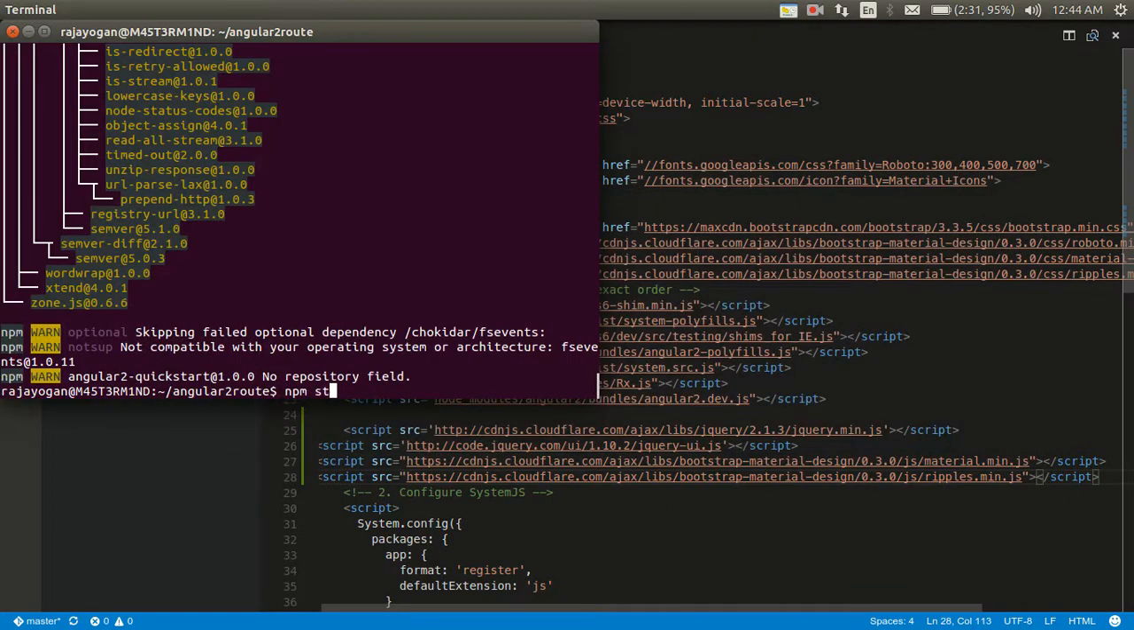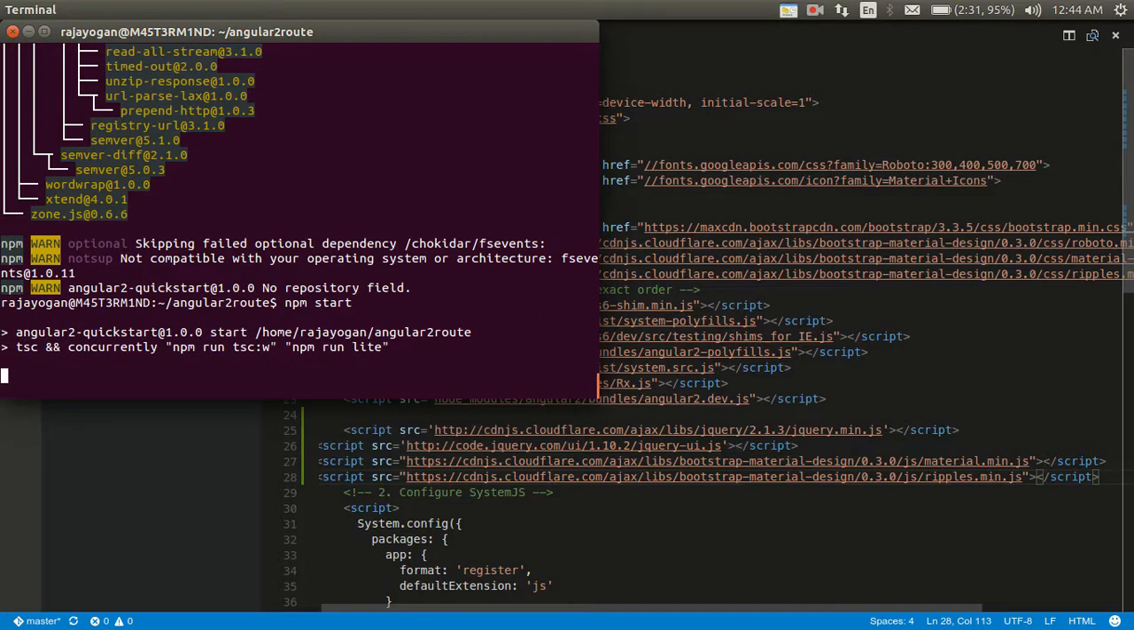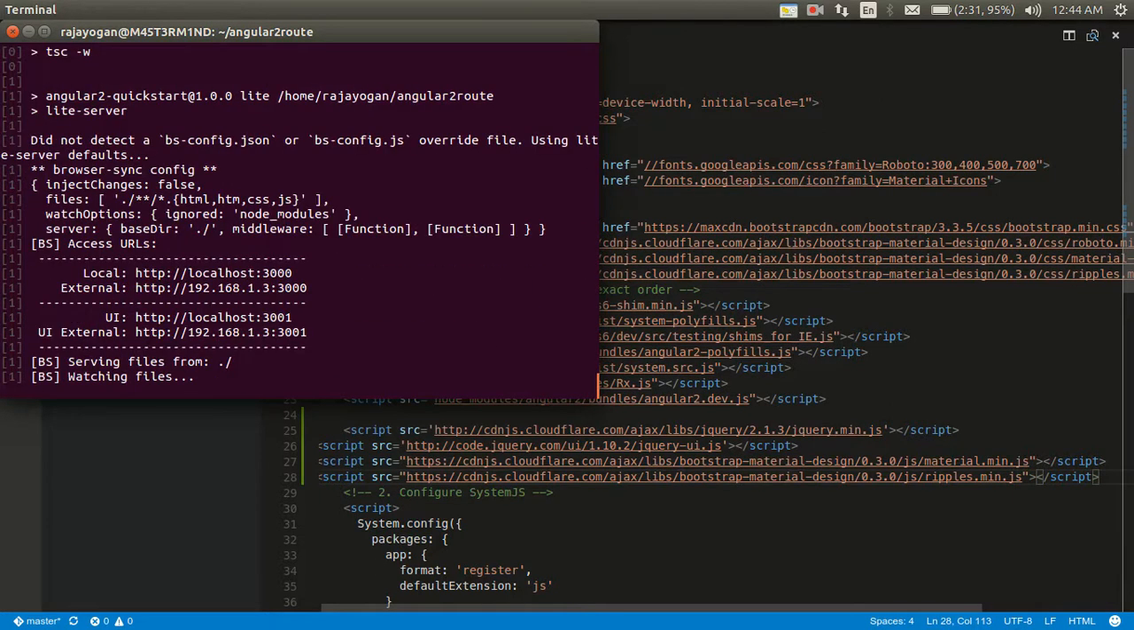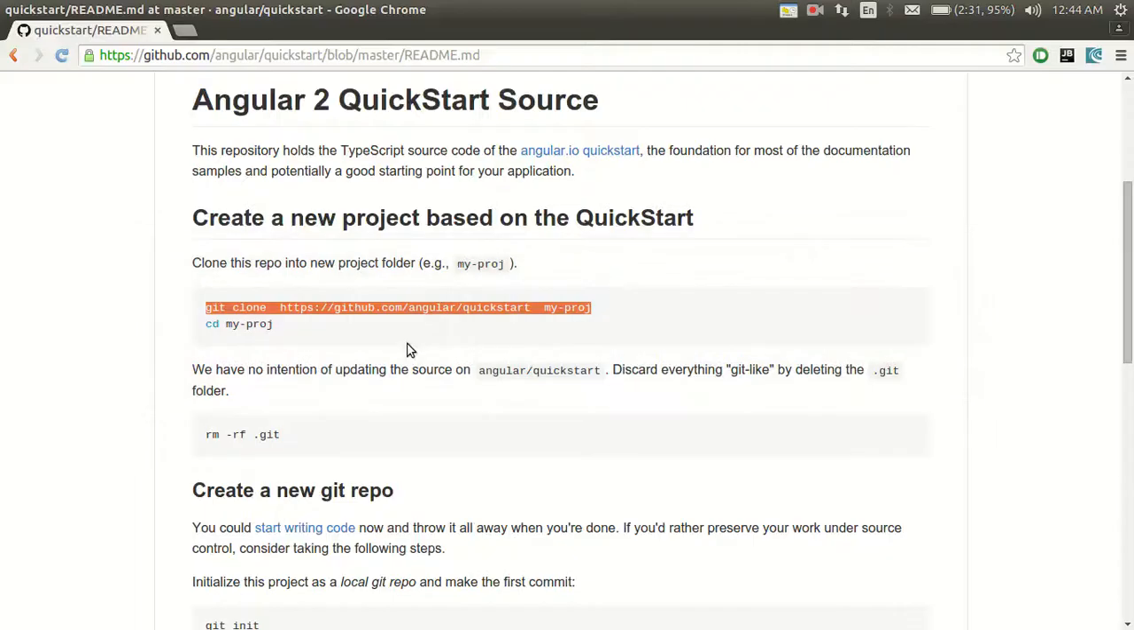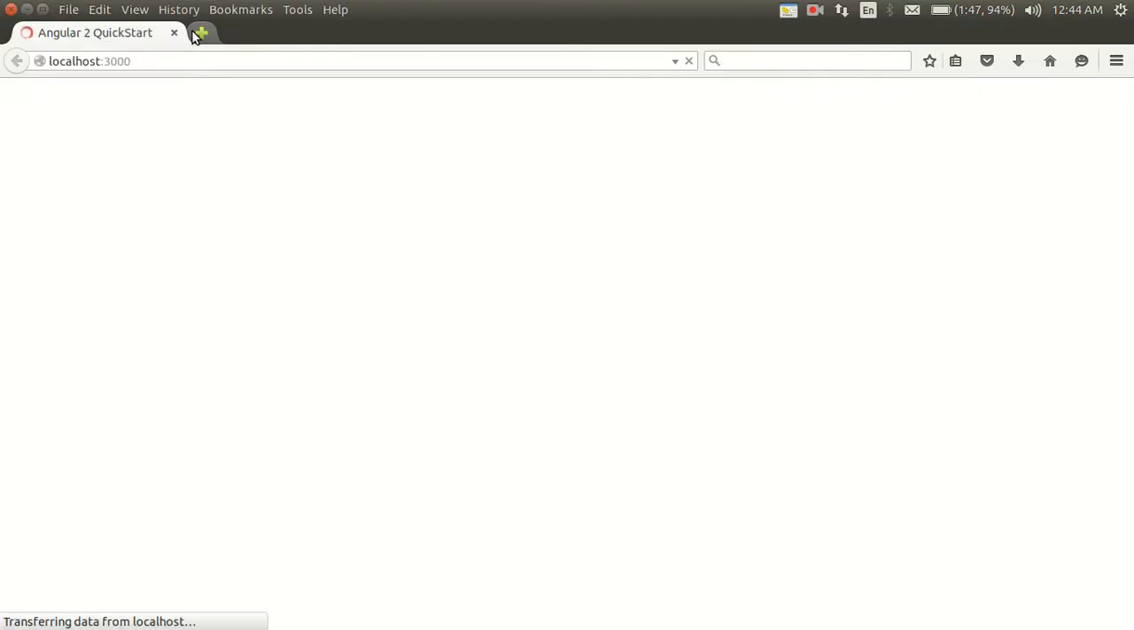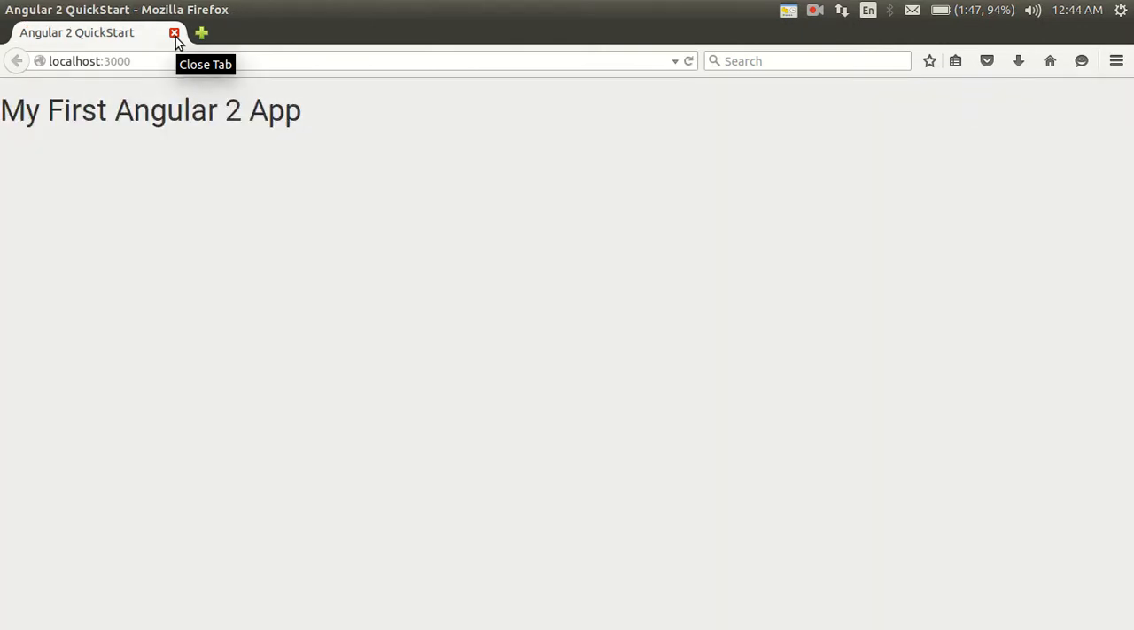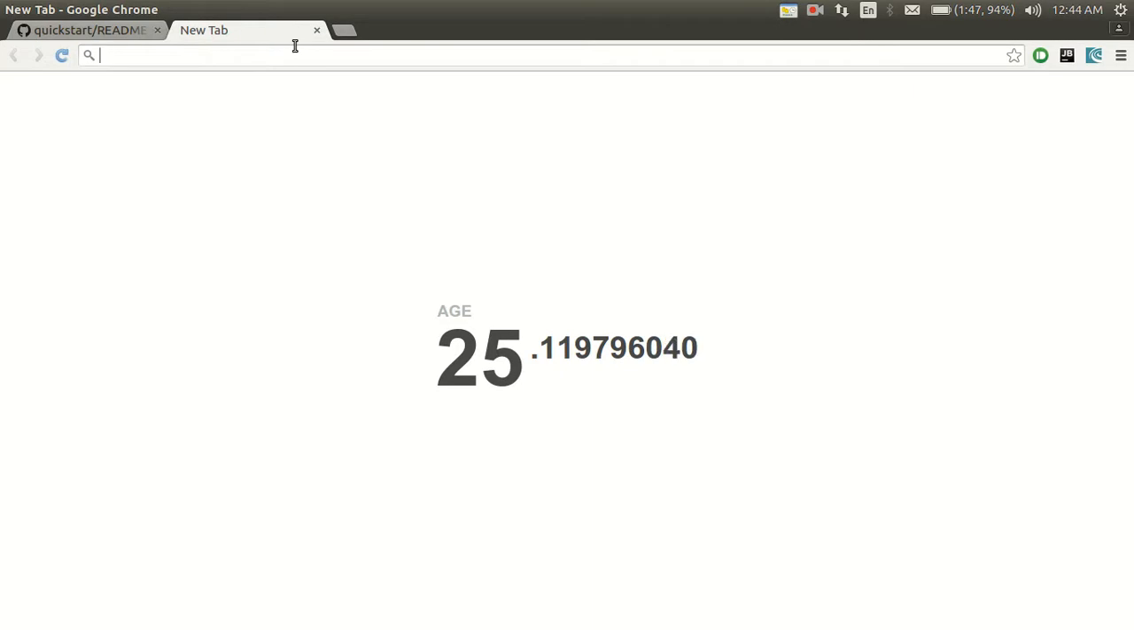Npm install, npm start. Yeah, it goes fine. My first Angular 2 app. This comes from the app component .ts file, right? Okay. Now let's see. First of all, before explaining routing, I'm going to create two pages in our application and then show you how to navigate from one page to another. This is a simple app, right? I'm just scratching the surface.